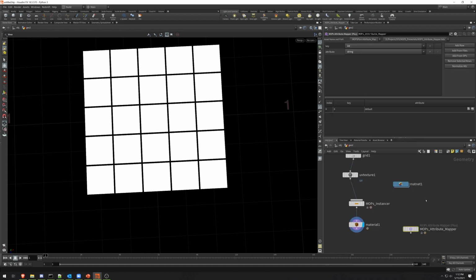So for this example, we're going to start by just assigning these textures randomly again, just to keep things simple. So I'm going to start by changing this attribute name to something that's more meaningful. I'm just going to call this diffuse. The name of this attribute isn't that important. It's really just whatever is easier for you to remember.